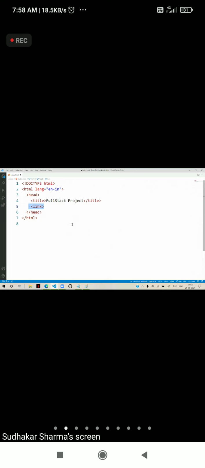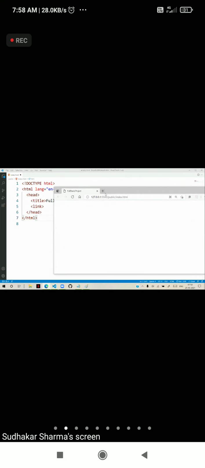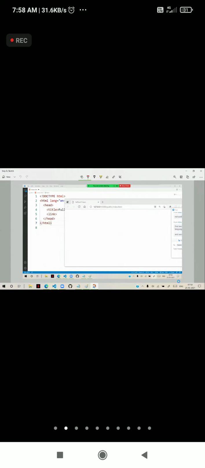A favorite icon is nothing but, in the web page, beside the title, you can see there is a small icon. Beside the title there is a small icon. This is the title, and this is the favorite icon. That is the favorite icon.